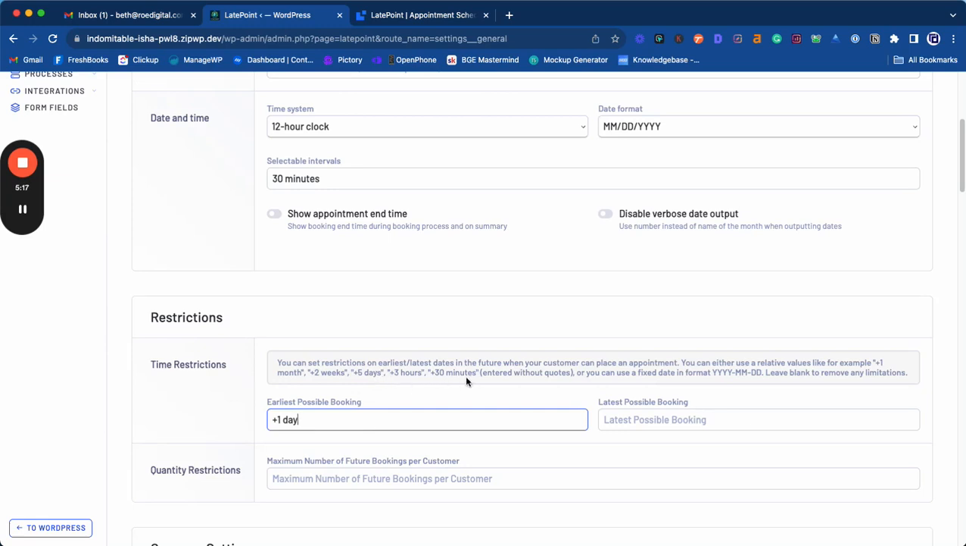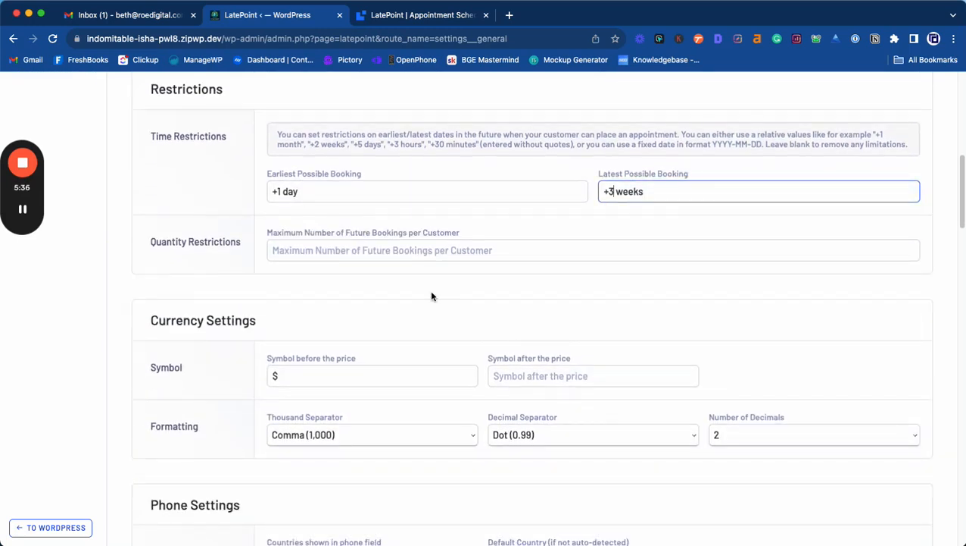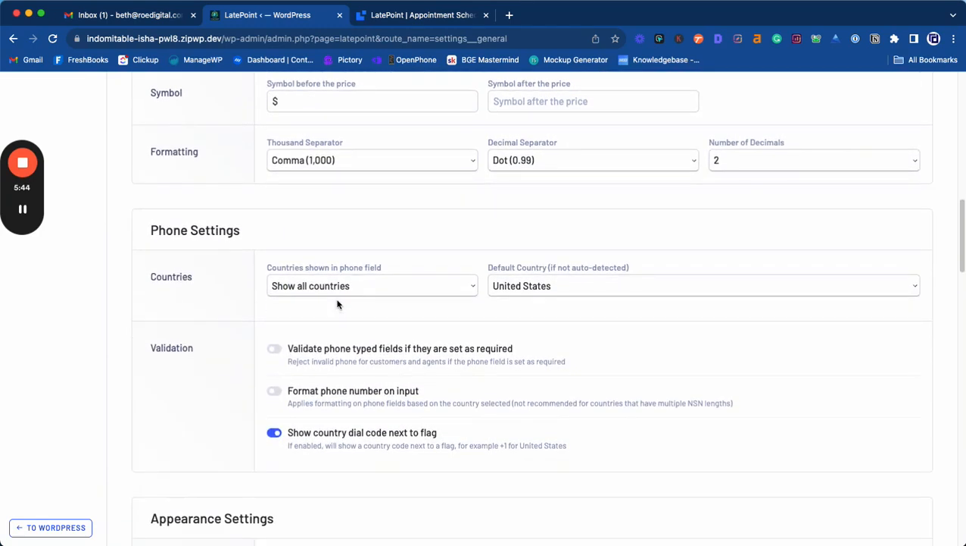There's several options. And then if you don't want someone to book too far into the future, you can do that as well. I'm going to set it where no one can book more than like 3 weeks in the future. Okay, and this is where if you wanted to set a limit to how many bookings a specific customer can make, this is where you would do that.